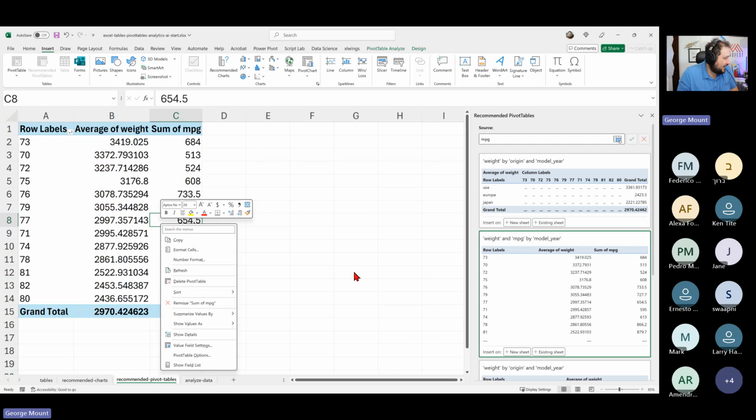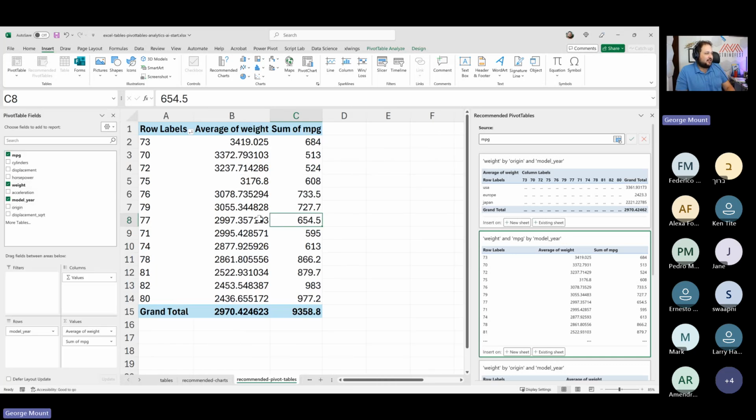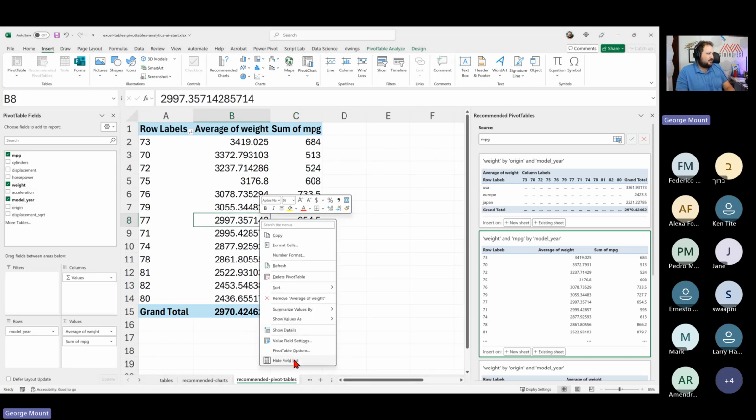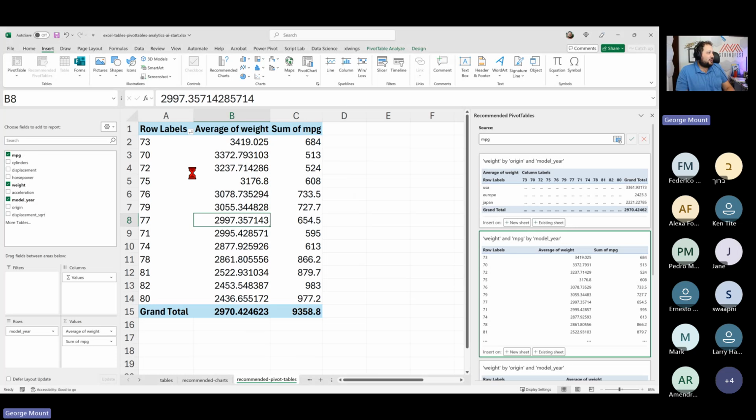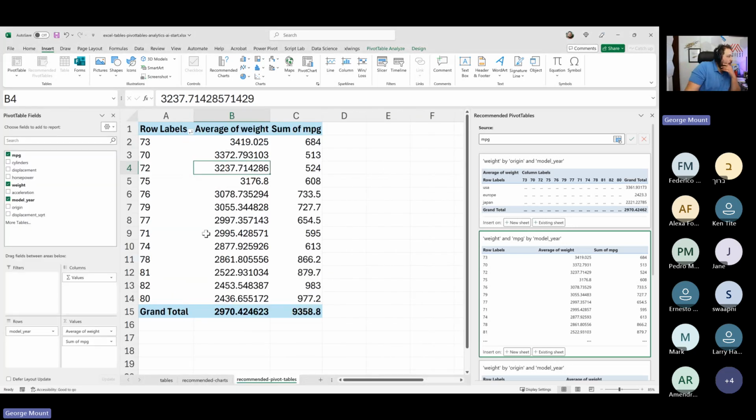So let's right click and put show field list. So we actually see the menu that will let us adjust this thing, right? So that's right click on the pivot table. You can show and hide your field list. Okay. So a couple things that we might want to do here.